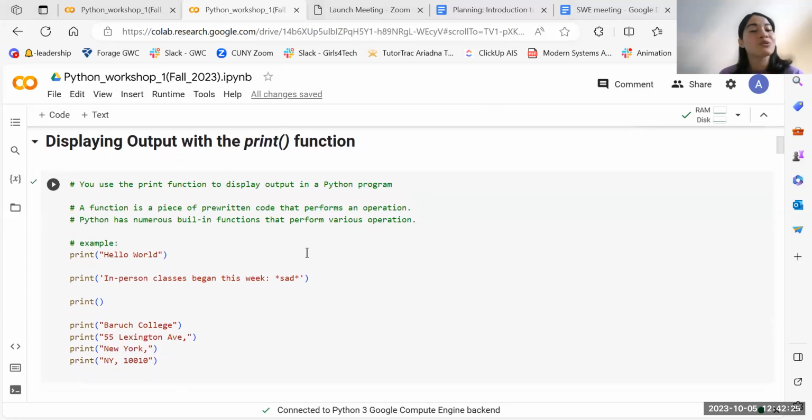All right, display and output with the print function. We use the print function to display output in the program, like the title says. Just for reference, a function is a piece of pre-written code that performs an operation. Python has numerous built-in functions that you can use. There are also resources on the internet that you can find with several functions in case you're interested. There's also a link at the bottom of my code later on.